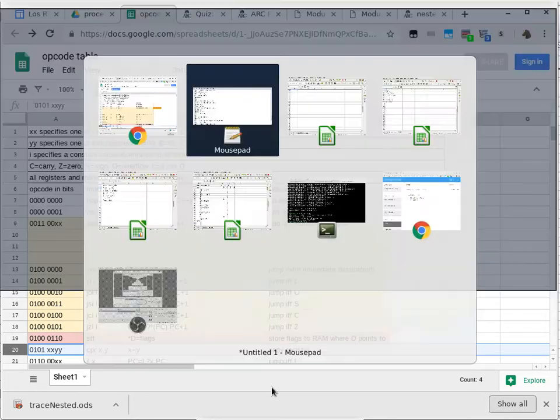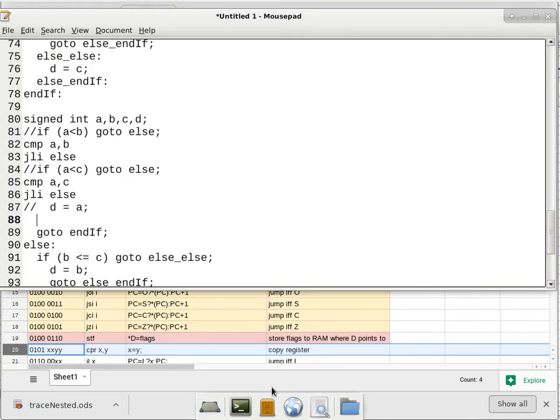So we just go back to our code here and say this is CPR D A. I intentionally preserve the meaning of left-hand side versus right-hand side. So when you have D equals A, it translates directly to CPR D A, because D is the destination and A is the source. That makes the translation process a little bit easier because it is consistent with the assignment operator of C.